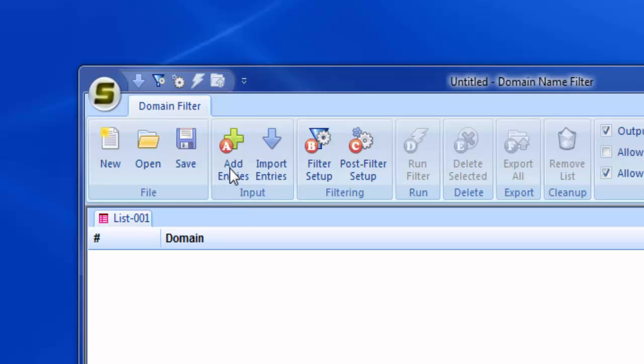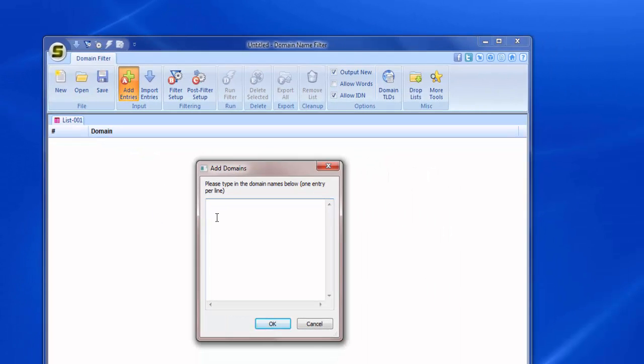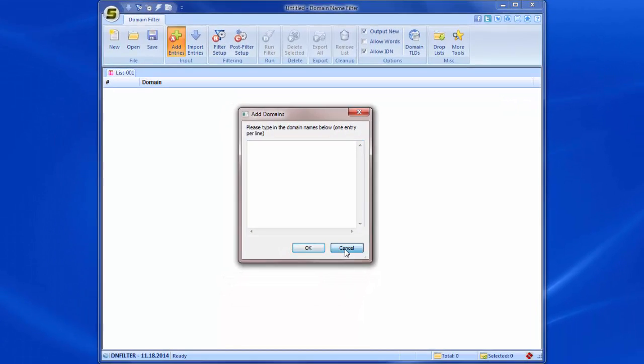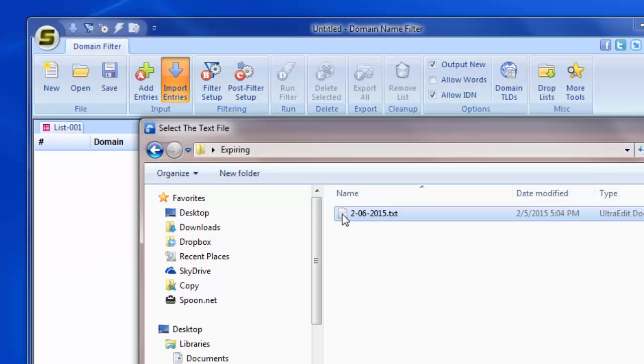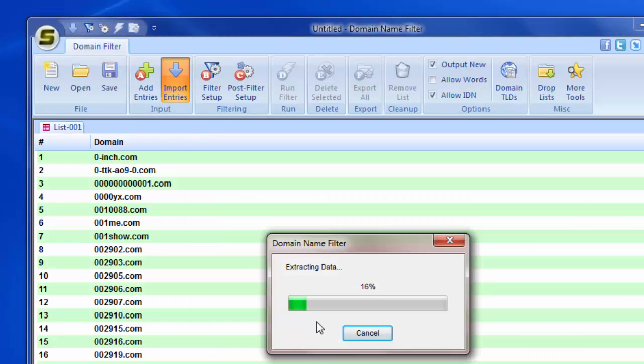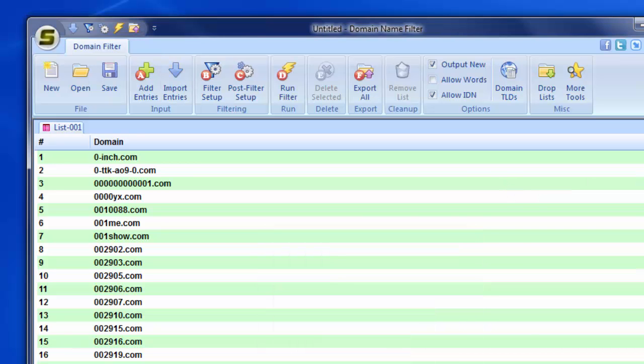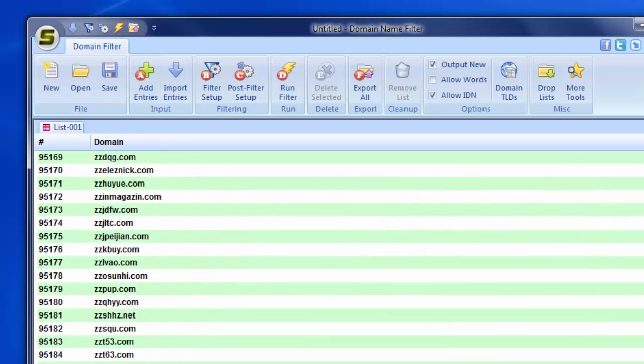So let's start with add entries, and here you can type in a list of domains. We're not going to do that. We're going to pull in the list that we downloaded. So you would use this import entries. And here's a list I downloaded from Namejet. I'll open that, and in a few seconds, you'll get the entire list of almost 100,000 domain names. This program, Domain Name Filter, can handle massive lists. So we now have the entire list brought into this program.